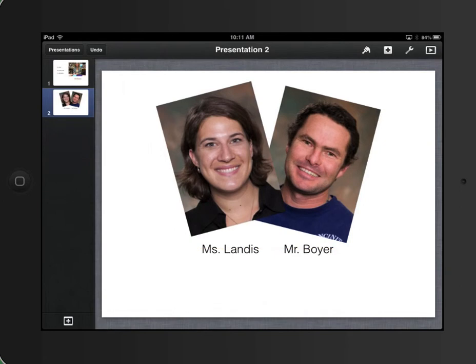I'm going to click on both of them and I'm going to group them. If you want to ungroup it, you just do the same thing. Tap and it gives you the option to ungroup.